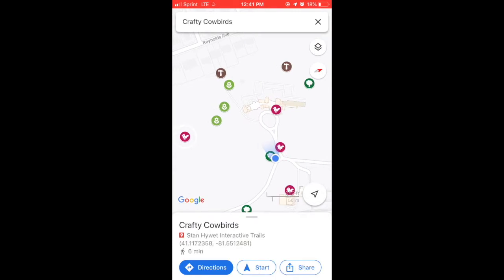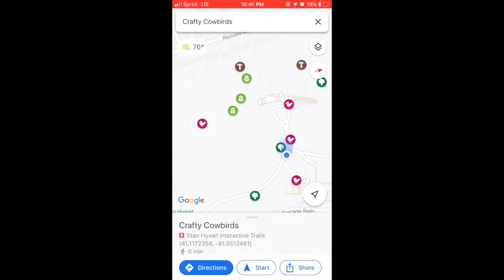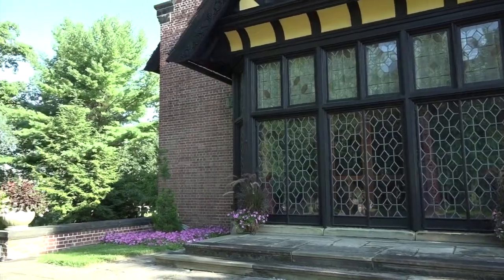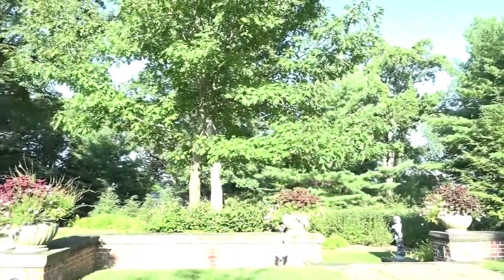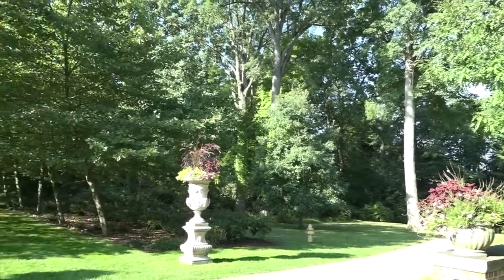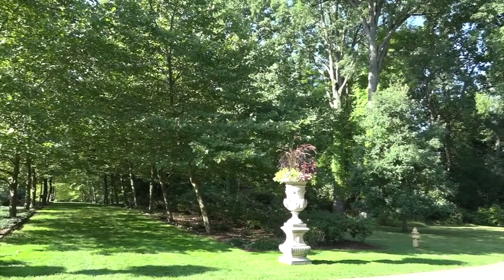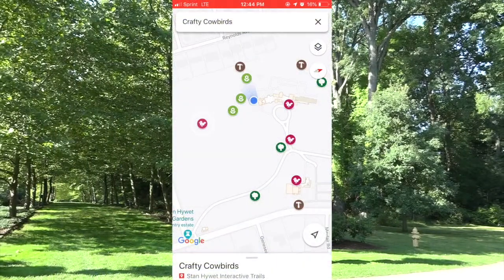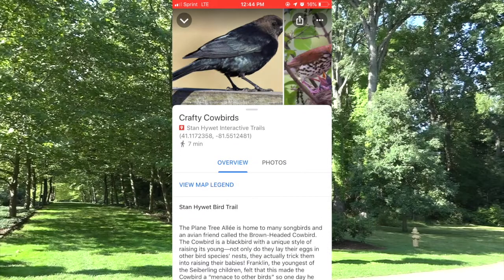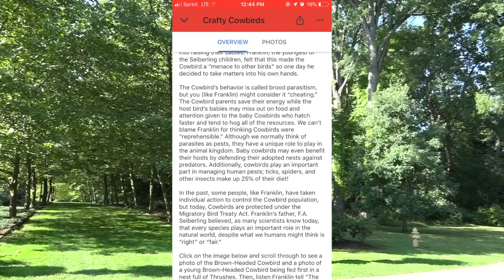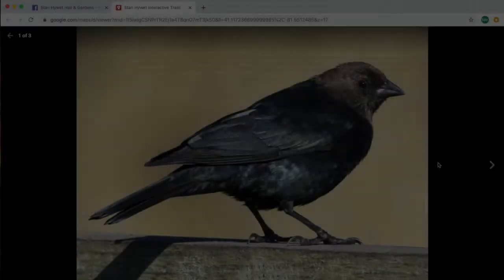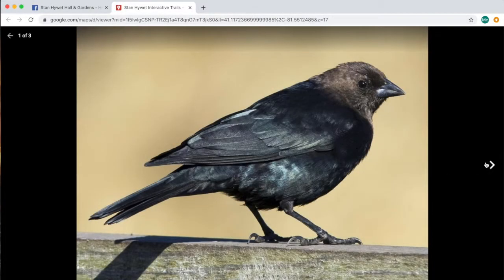Now, let's walk up to the manor house. You've probably already been to the plane tree alley built off of Stan Hywet's iconic music room. With our interactive trail, you can learn about the unusual birds that live amongst the plane trees. If you are using an iPhone to explore our Google Trails, make sure to check out the photos and videos on a web browser at a later time.